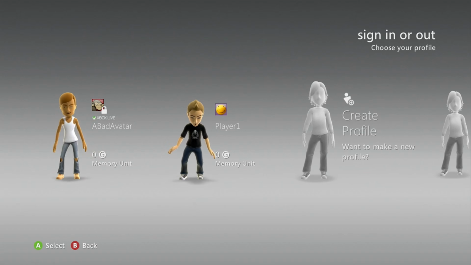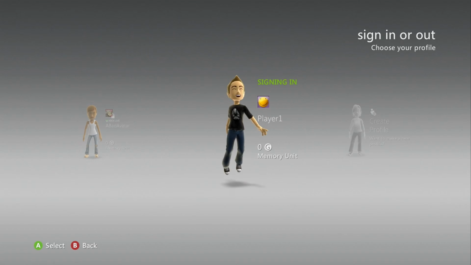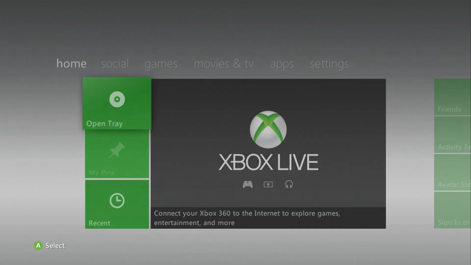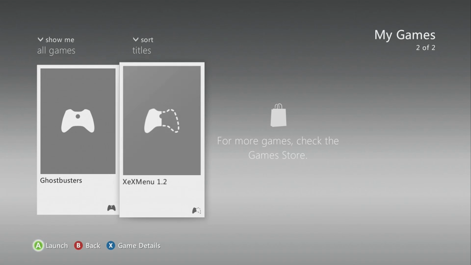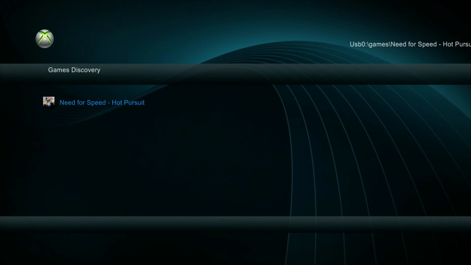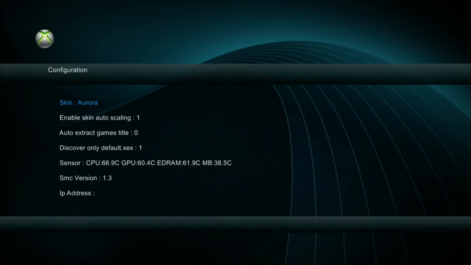So that should be working now. So if I go back into my player one now, XEX menu should start up. And there you go, we have got XEX menu running. And there you go guys, it's as simple as that now. You don't need to run badupdate, sorry, you don't need to run the Rock Band Blitz anymore, or the Tony Hawks. We can do it straight off USB when we're booting up.